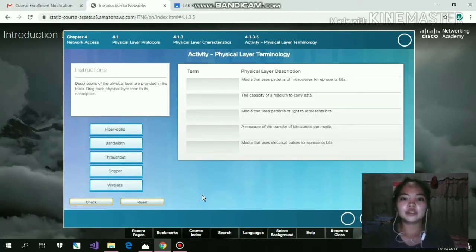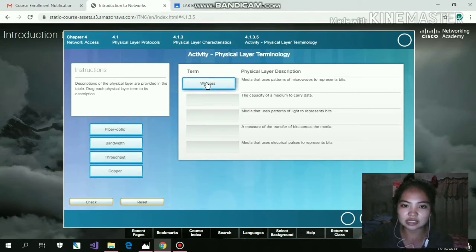The first activity was the physical layer terminology. The instruction: descriptions of the physical layer are provided in the table. Drag each physical layer term to its description. Media that uses patterns of microwaves to represent bits, so it is wireless. The second one is the capacity of a medium to carry data. It is bandwidth.